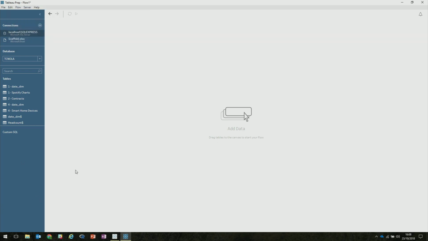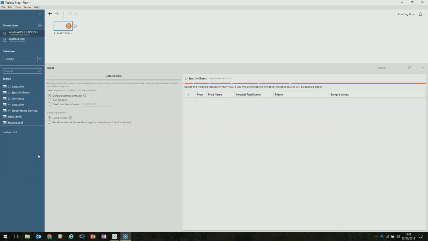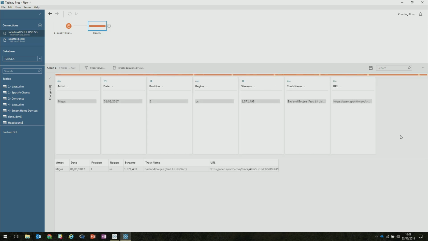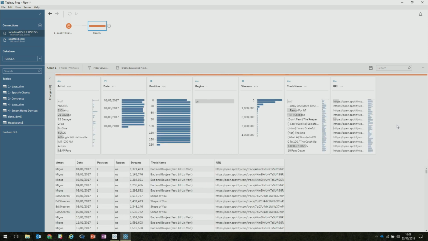All right, so now we're in Tableau Prep, and I'm going to start by just bringing out my Spotify charts data. I always like to add a step in Tableau Prep before I do anything else, just so I can get a feel for what the structure of my data set is.